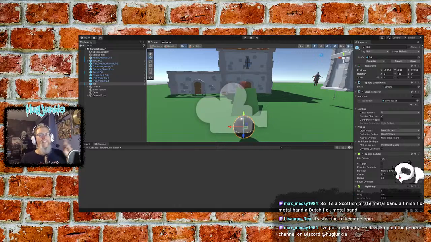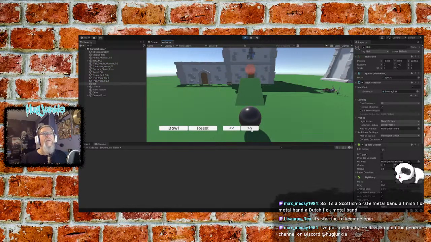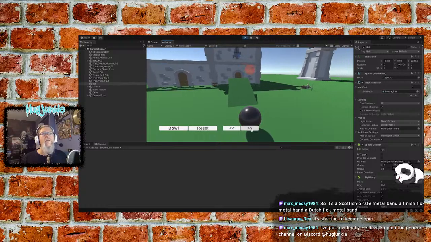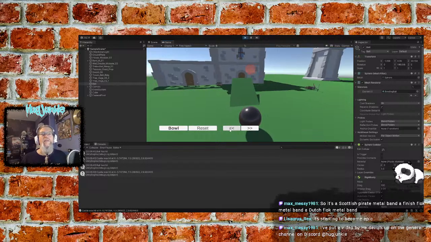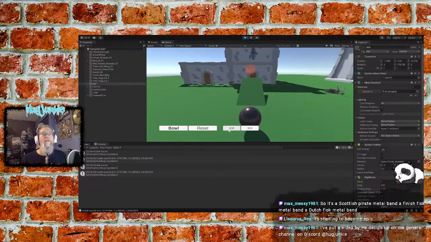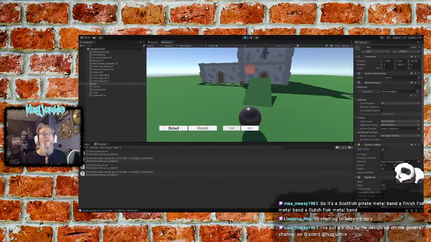Okay. This, if this works, means we can move on to the next stage. So if I now move this, fire it off, reset. Awesome. Okay, let's go back this way. Ball, reset. Cool. We've succeeded on that section.